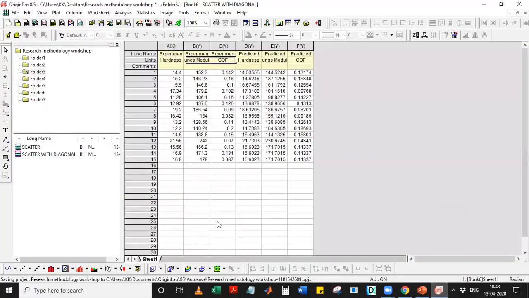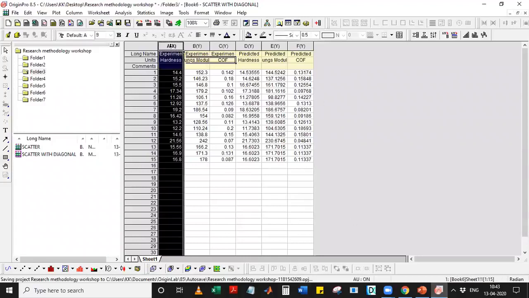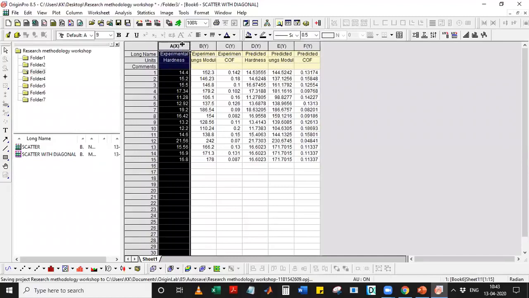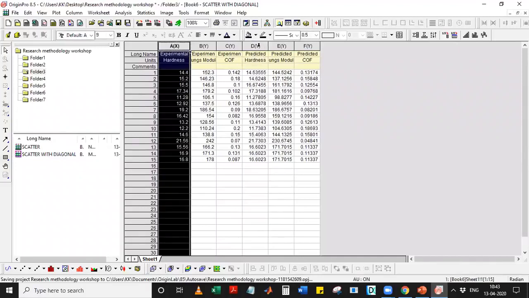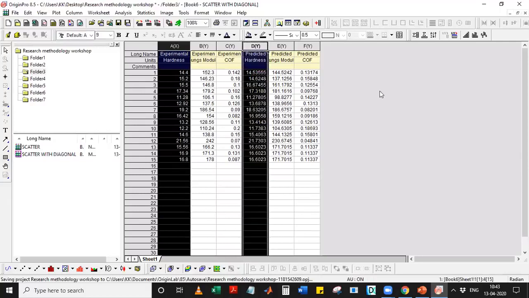So let me go back to the Origin Pro platform. The first thing that you need to see here is that the experimental hardness is in x, and here the predicted hardness is in y. So just let me select this, hold down the control button on the keyboard and select this also. So these two are selected. The x is the experimental hardness and the y is the predicted hardness.